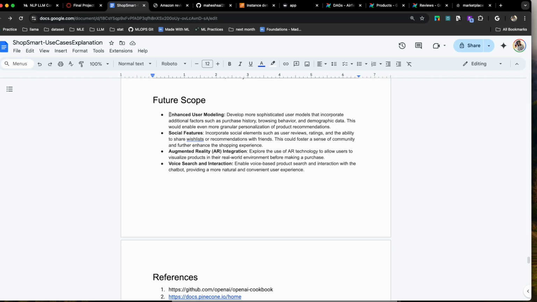Despite the multiple things that we did in this project, we still feel there is some room for improvement and some things that we can add to make this an actual product in the real world. We feel we can make the user modeling much better in capturing the user profile, and also integrate some social features like user reviews, ratings, and the ability to share the wish list, and encourage bot suggestions shared as a link to friends and family. And also AR integration would make more sense along with voice search and interaction.